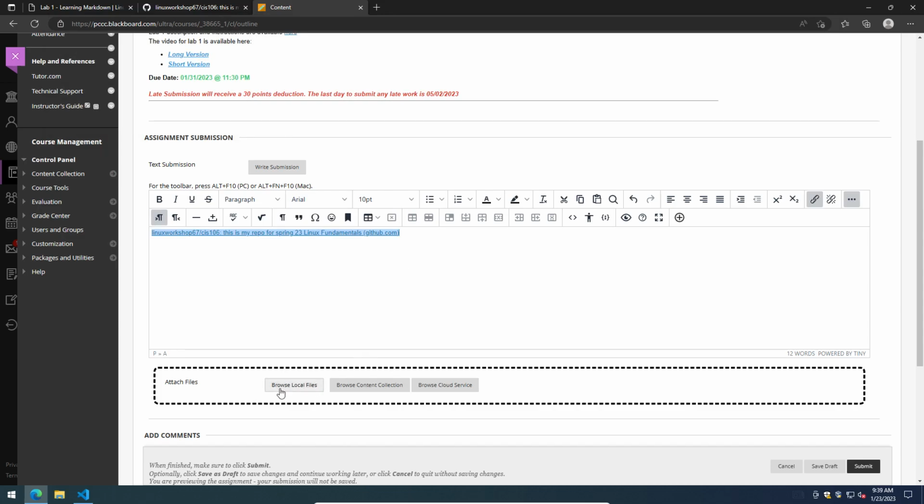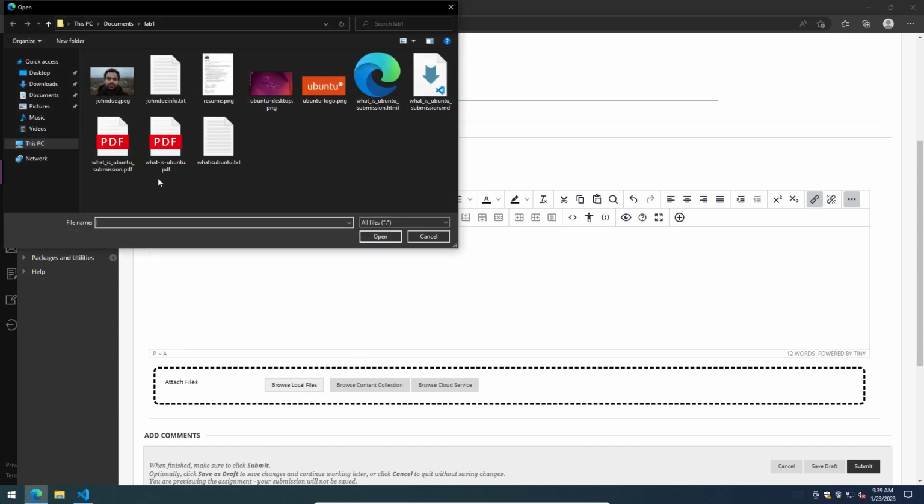Now, click on Browse Local Files, and then here you're gonna give me the PDF files, right? You're gonna give me your what is Ubuntu submission, and also your resume submission, which I don't have over here. But let's pretend again that it is this one over here, right? And then you're also gonna give me the markdown file.